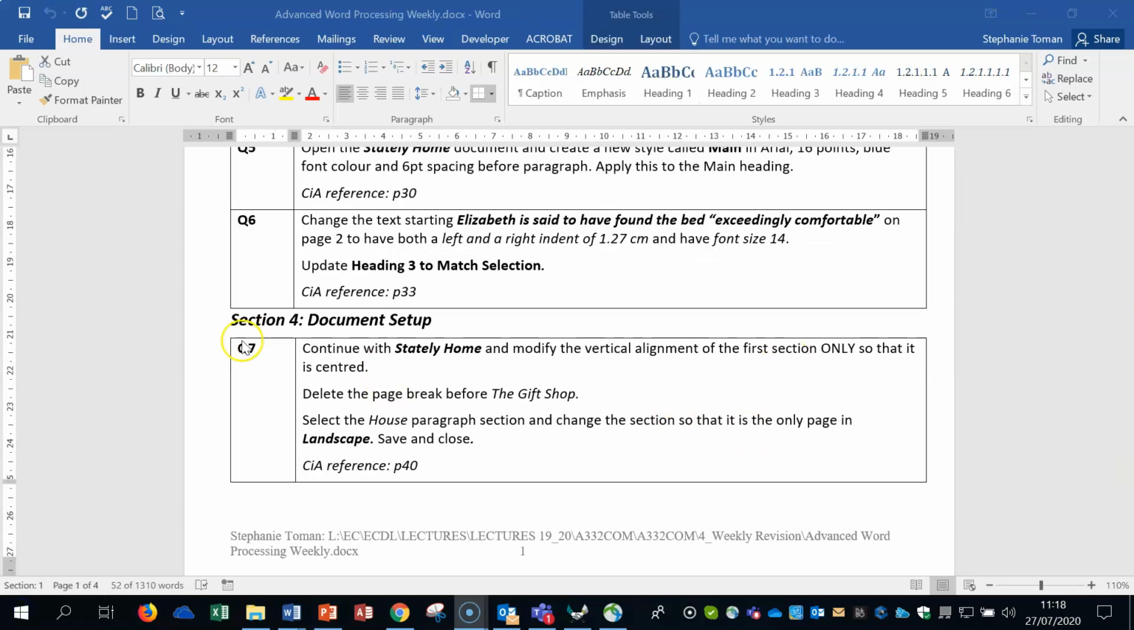Okay then, so question 7 under section 4, document setup. We're going to continue with State Your Home. We're going to modify the vertical alignment of the first section only so that it's centered. We're going to delete the page break before the gift shop heading. And we're going to select the house paragraph section and change the section so only that page is in landscape, and then save and close. In the exam, we would just save if asked and then click on answer to move on.